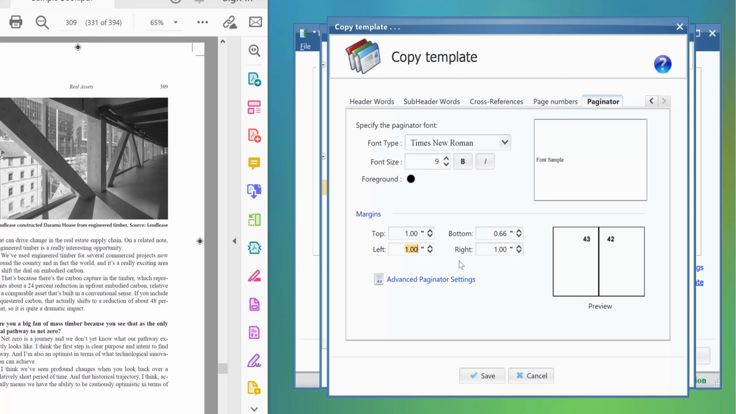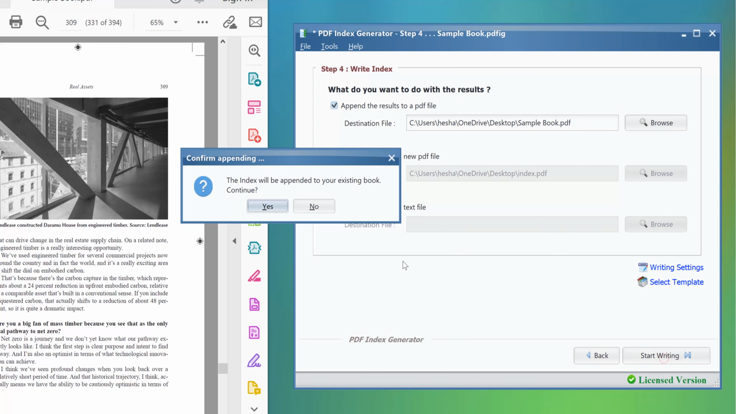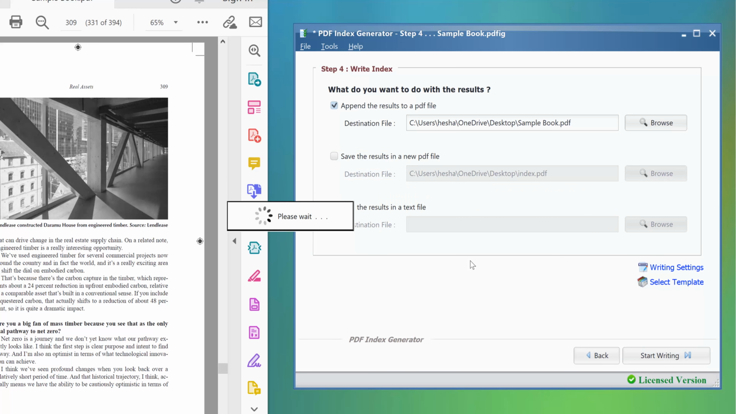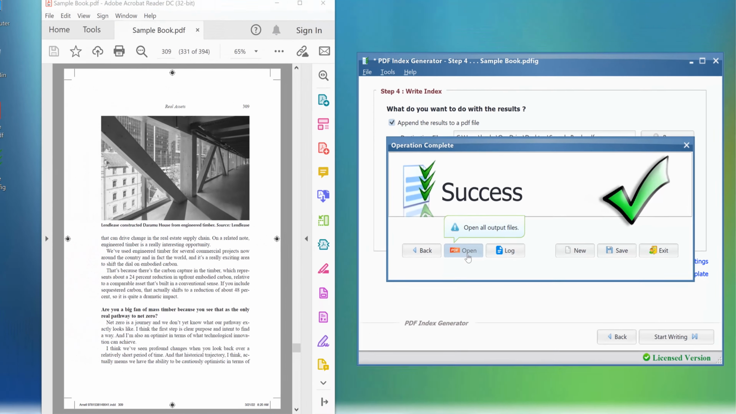Now we have set all the paginator settings. Click Save to apply the settings. Then click OK. Now click the Start Writing button to write the index to our book. Done. Let's open our book to see how the index looks like.